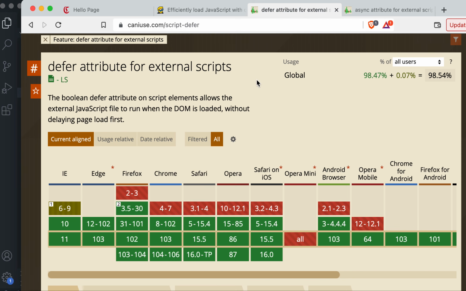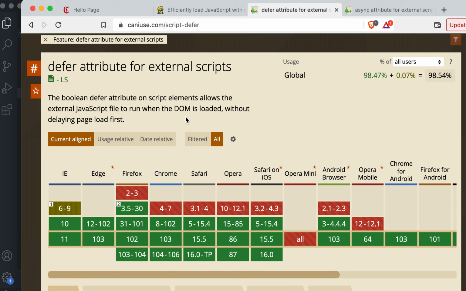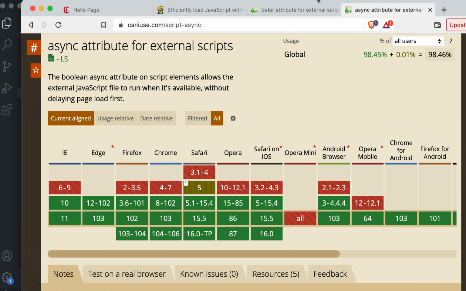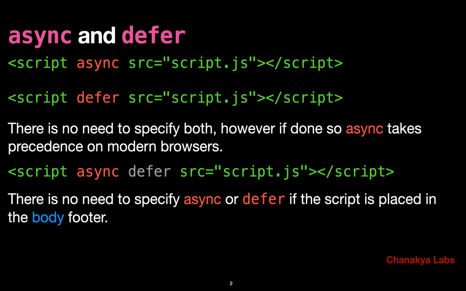So if you specify both, then defer will be used and async will be ignored because it is not understood by the browser, right? If you use something like 3.4 or version 2, then both are not supported, so both will be ignored, and it will behave like normal without these two keywords. So yeah, that is the thing.